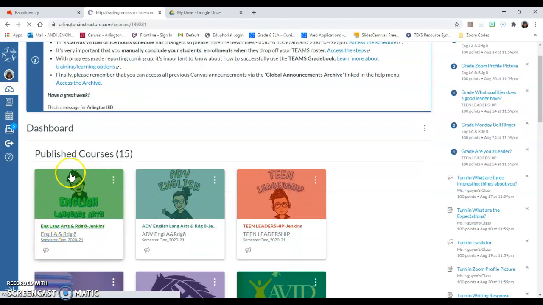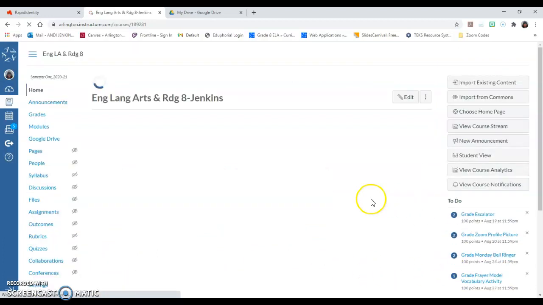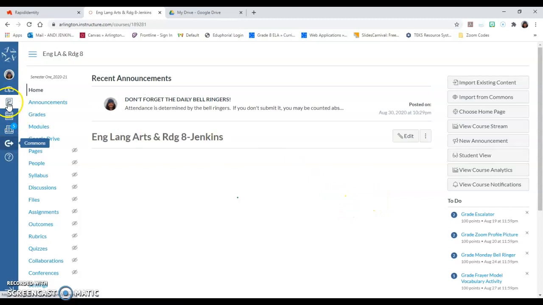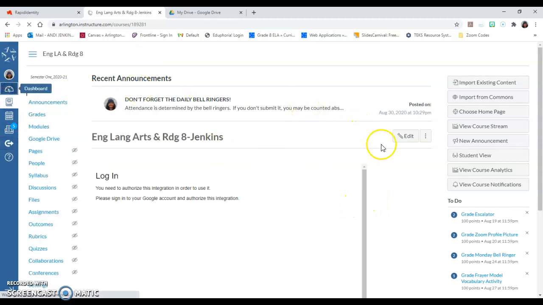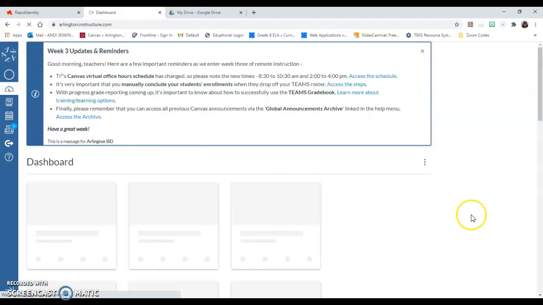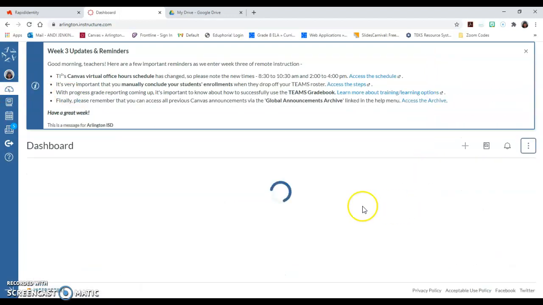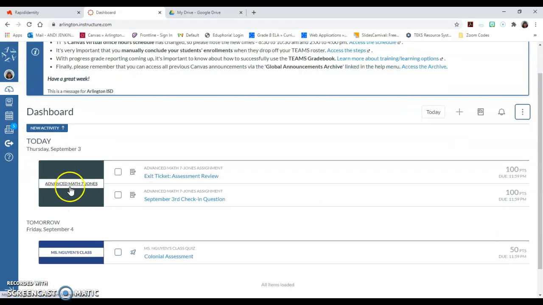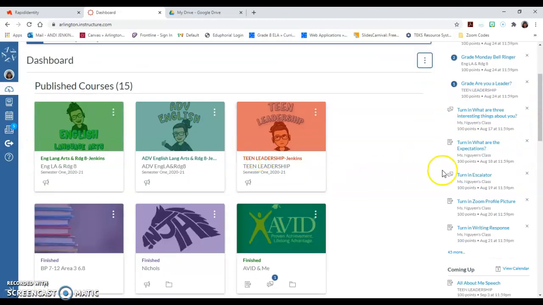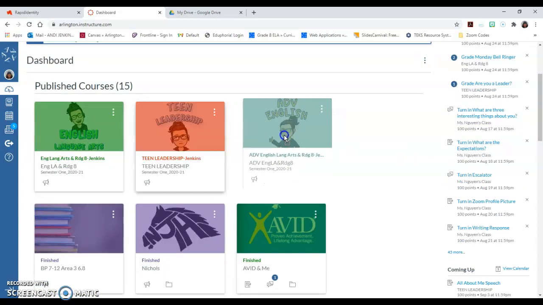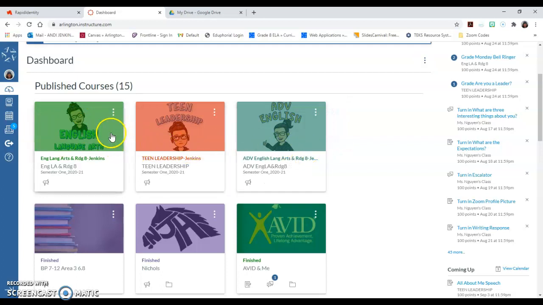Click into your course, or if your dashboard looks like this, you can still click into your course, but my suggestion is change this to card view. Then you can put these classes in period order, so first period, second period, third period, and then you click on the class and it takes you to the home page.